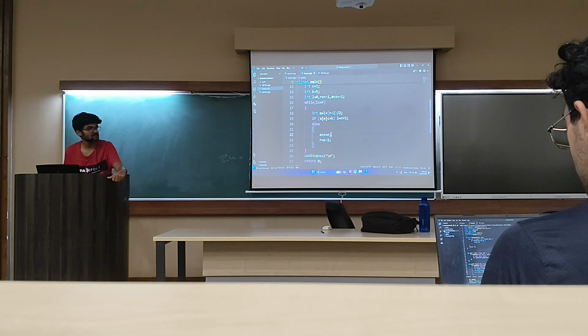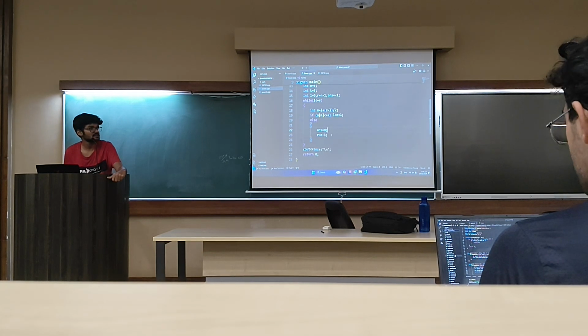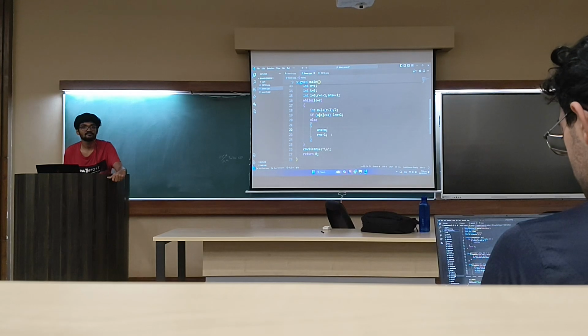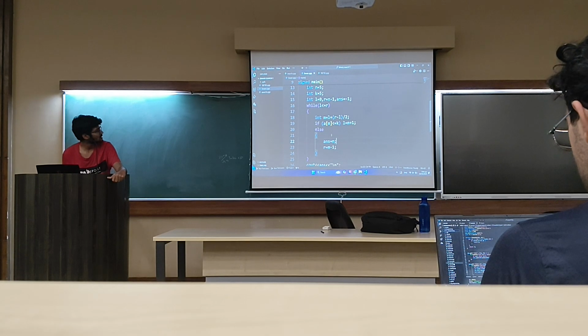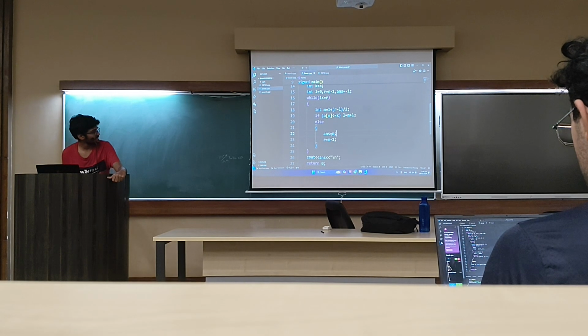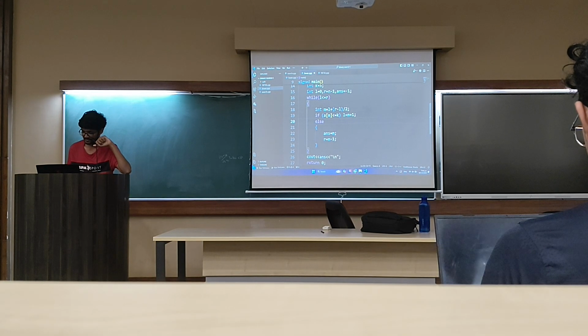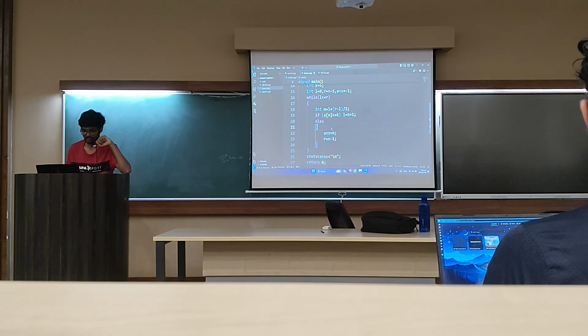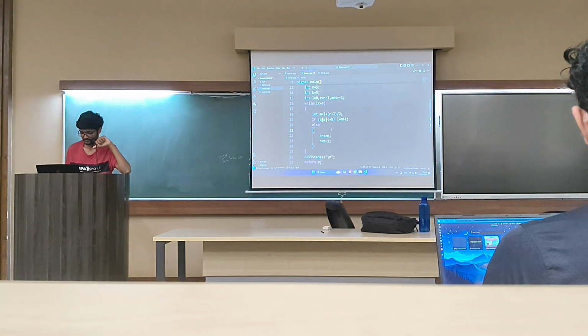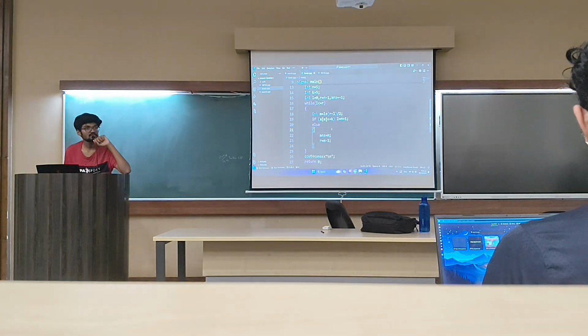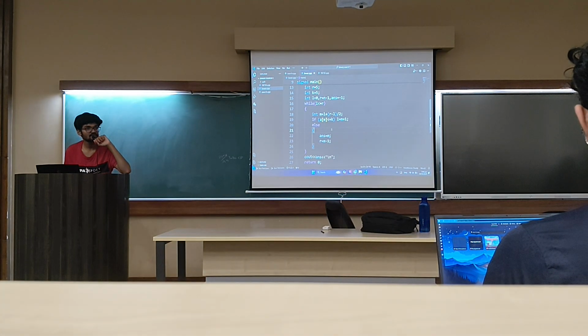Does everyone get this? Any doubts? So in this case as well, the complexity is log n, because we are reducing the search space by half at every iteration. In one case we move the left pointer, in the other case we move the right pointer. So any doubts, please ask.